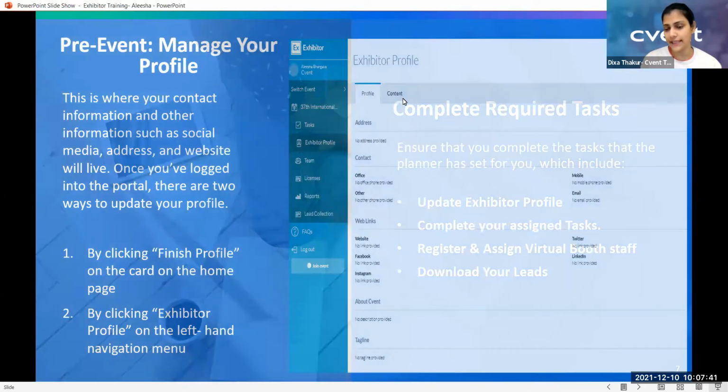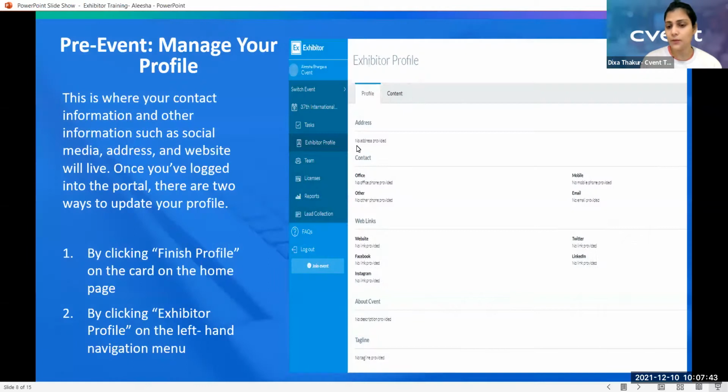First, profile and content. We'll speak about profile first. Here is a place where you can add your address for your exhibitor profile. You can add information like your office phone number and your mobile phone number. You can add web links. And as soon as you add any Instagram link or Facebook link, it would start appearing on the front end below your exhibitor profile name.